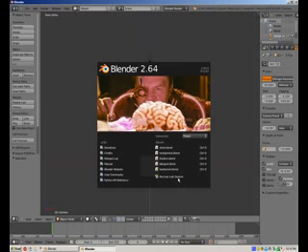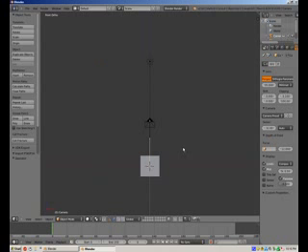With another Blender tutorial. As you can see, I'm using Blender 2.64, and it's actually 2.64a. It's their latest stable build, or stable release, that they have. First, let me get rid of the splash screen.